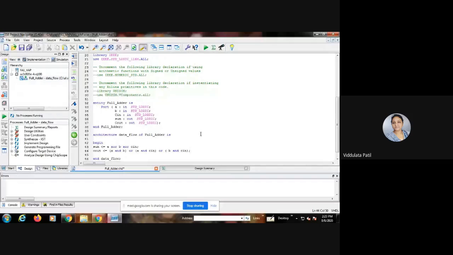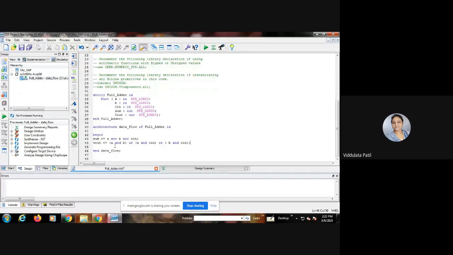Okay. So now this is the end of this architecture. End dataflow, save this. There is no error, you can find it here. So let us synthesize this. Let us again check the syntax. Okay, the syntax is correct. Now let us click on RTL schematic.